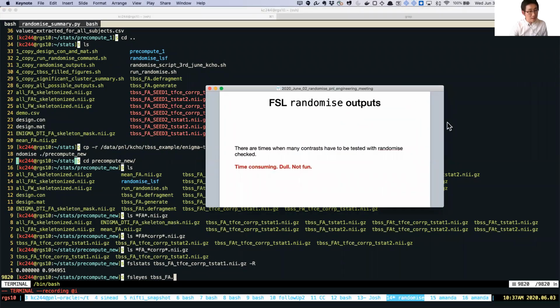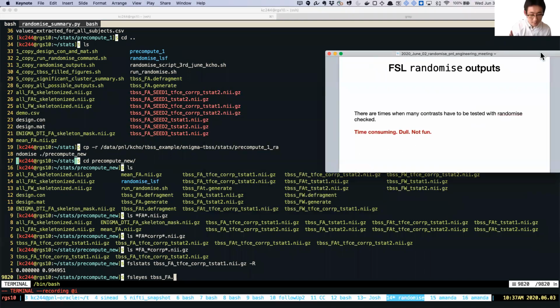But imagine you have FA, FAT, free water, AD, MD, and then ADT, MDT, RD, RDT, and you have subgroups, and you have subgroups of subgroups, and you have different projects. You have your friend asking you to summarize your randomize. Then you easily have more than 100 jobs to repeat like this. This is time consuming and dull and not fun. And not only that, you make mistakes in doing that.